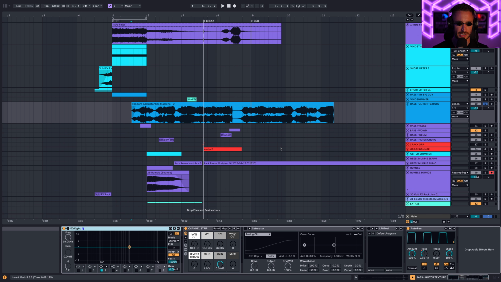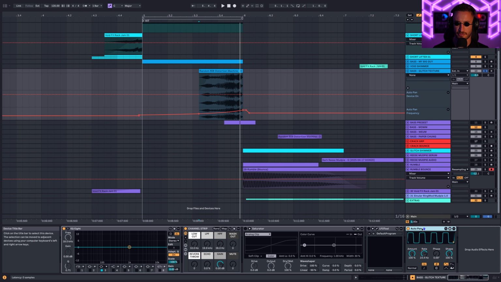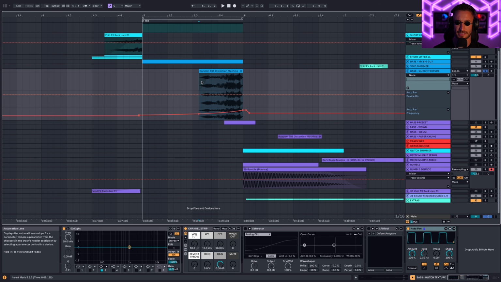Then on this guy, we have an auto pan set to sine, and then I flattened it out so it's almost a square, and then I automated the rate up, and that way it's just more of a glitch effect that leads into the sub drop on bar 6 right here.